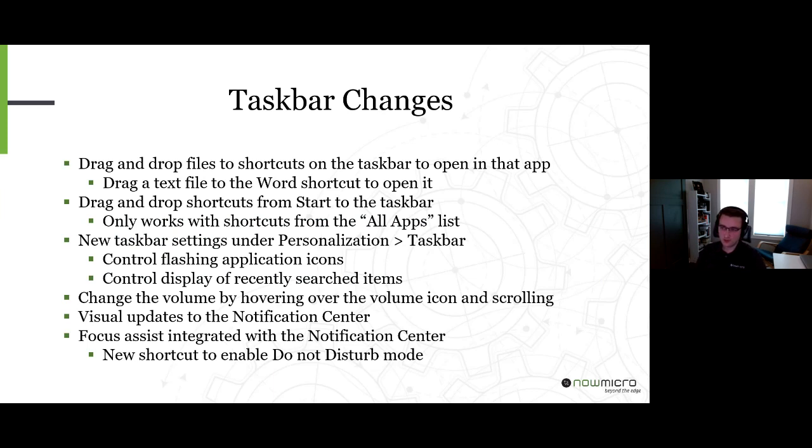There's also some new settings available to control taskbar functionality. So there's now the option to enable or disable the flashing icons on the taskbar when an app's trying to get your attention. There's also a new privacy option to enable the display of recently searched items when hovering over the search icon. The volume of the system can now be controlled if you just hover your mouse over the little volume icon in the bottom right corner. You can use the scroll wheel to adjust the volume up and down.